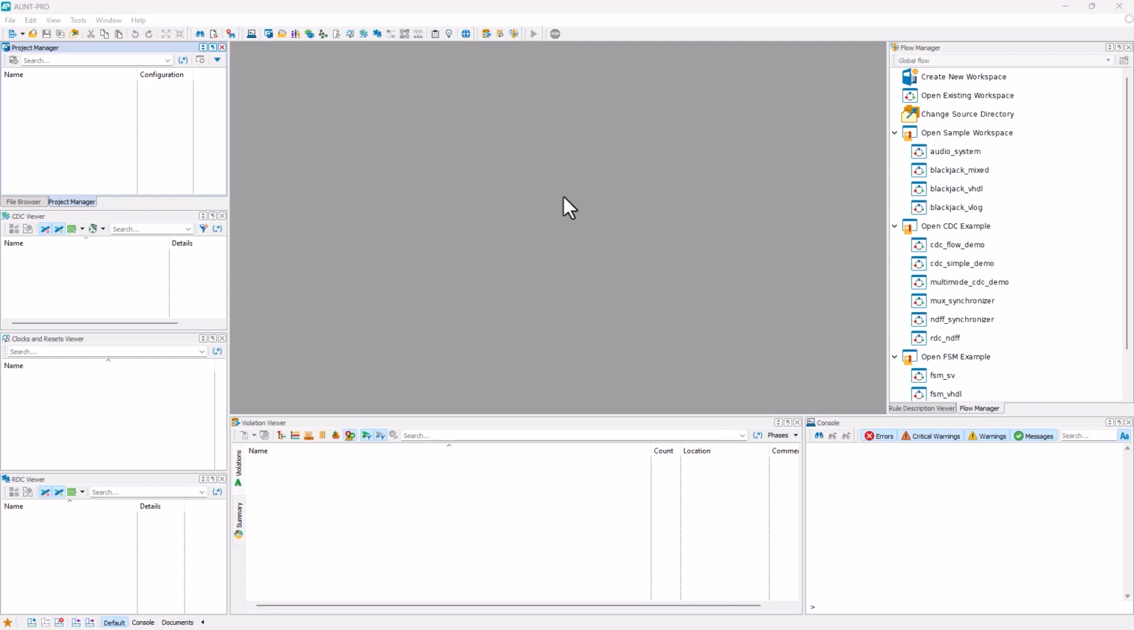CDC, aka clock domain crossing, analysis in ALINT-PRO involves both static and dynamic verification techniques to ensure reliable cross-domain interactions. In this example, we'll talk about CDC static analysis using the CDC Simple Demo workspace, which contains 6 projects. We will also run static CDC analysis on this project using the CDC ruleset.